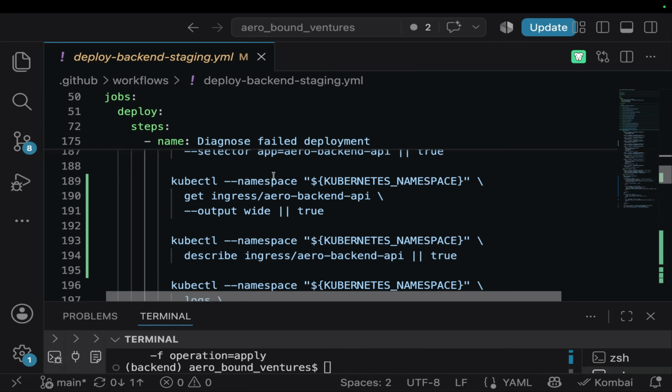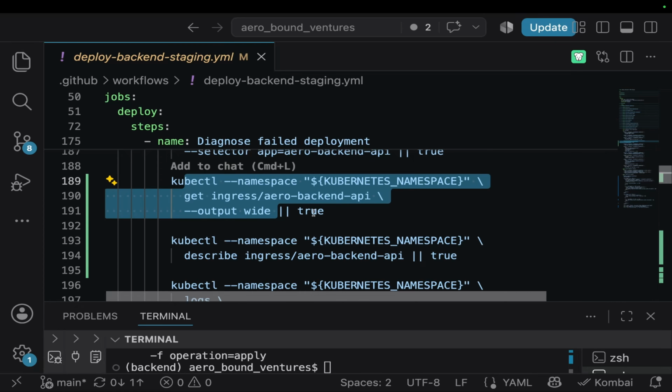So the first one is we simply want to get more information about the ingress. So it's kubectl minus namespace, specify the namespace itself, get ingress backend API, minus output wide, then this set true. What does this do? This simply says we want to get output, like a summary kind of information about the ingress. In case there's anything failing, we simply exit with true.